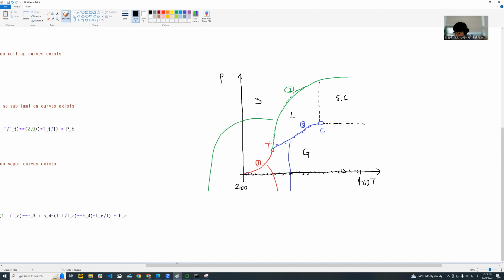And please note that this sublimation curve only exists between 200 and the triple point temperature, and this melting curve exists after the triple point until around 400 Kelvin, and this evaporation or vaporization curve exists in the interval from here to the critical point. So first we have to get all the intervals, and from the intervals, we have to get three different subsets. The first subset goes like this, and the second subset is between the critical temperature and the triple point temperature.